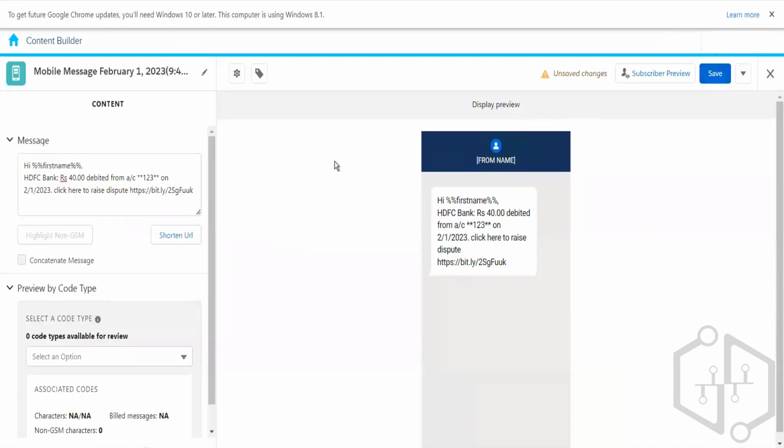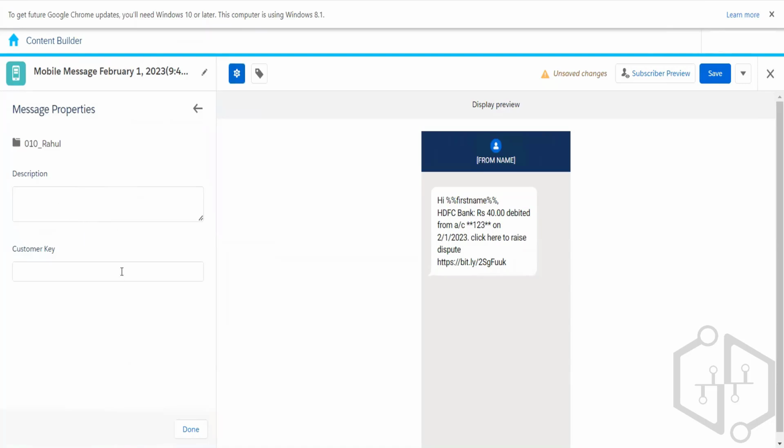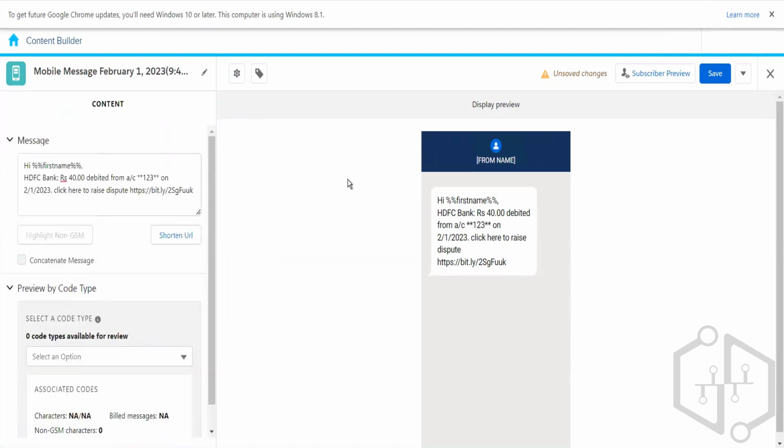Now let's click on editor. Here you can write the description, customer key, and these are the settings. Let me now save this SMS message. Say, bank transaction.